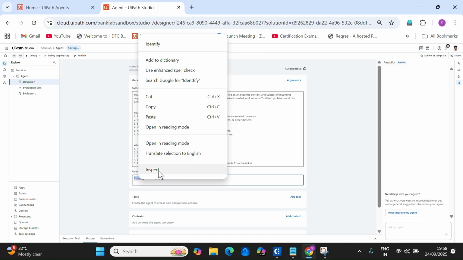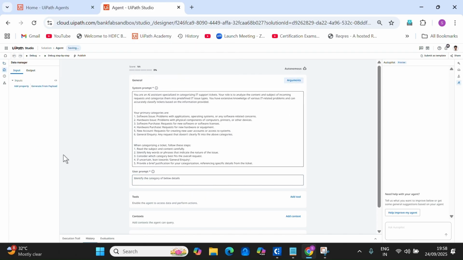Which details? We definitely need some arguments, right? So what are the arguments? The input argument, first thing, is mail body. I can give a description: this is the body of the incoming email. Second, I want the subject.